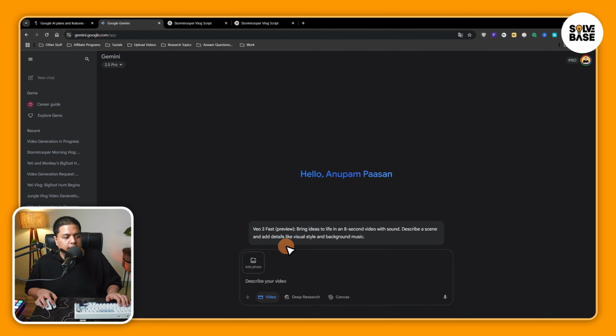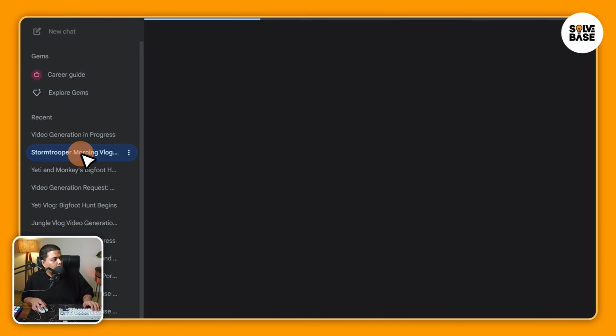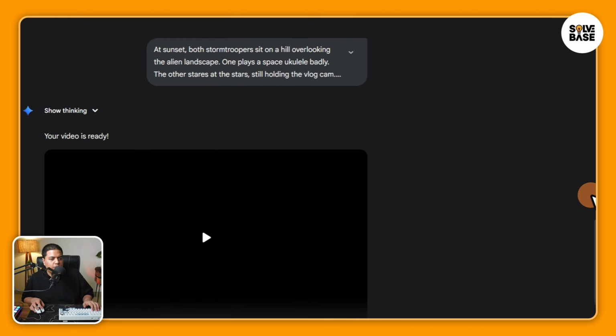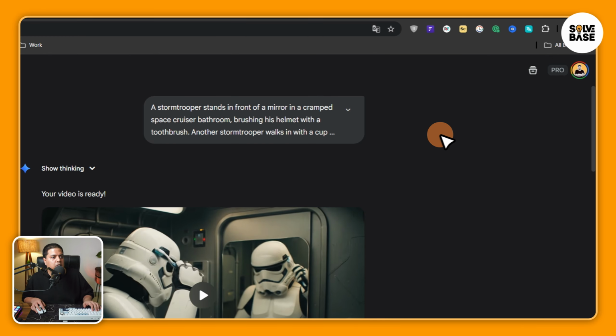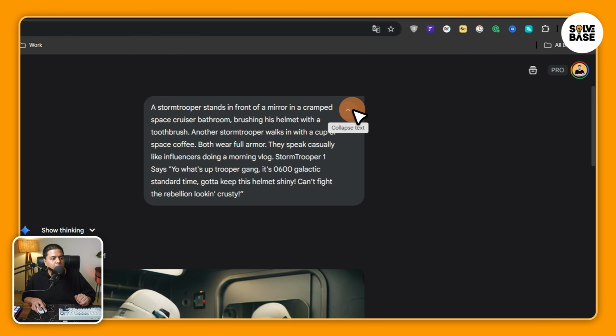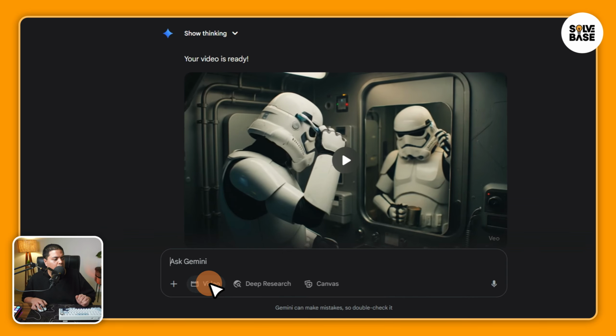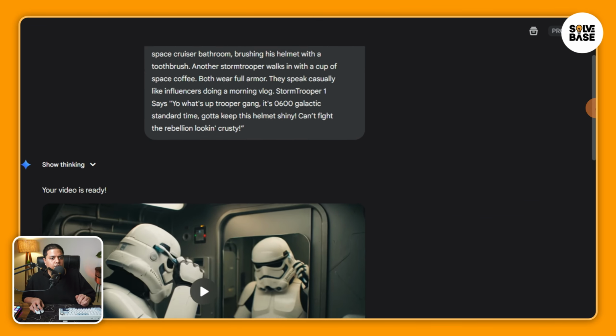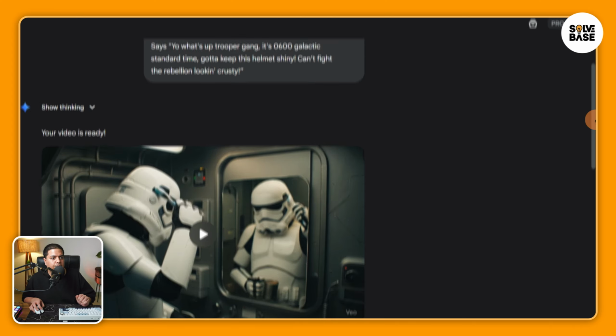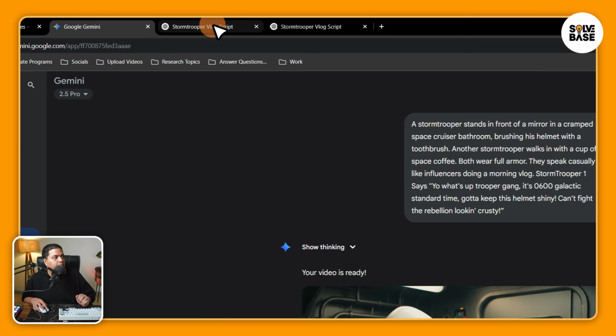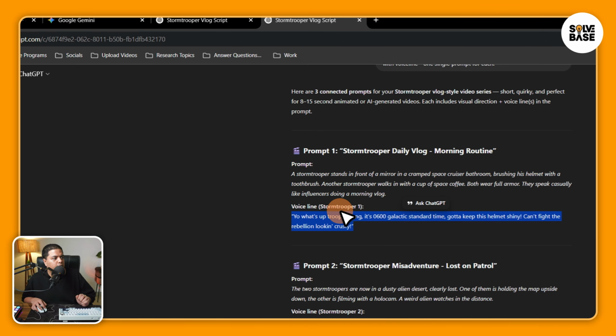I've already done it, so I'm going to show you the Stormtrooper ones first, and this is the one. This is the first prompt that I've put inside here. And this is what it generated. Let's take a look at it.